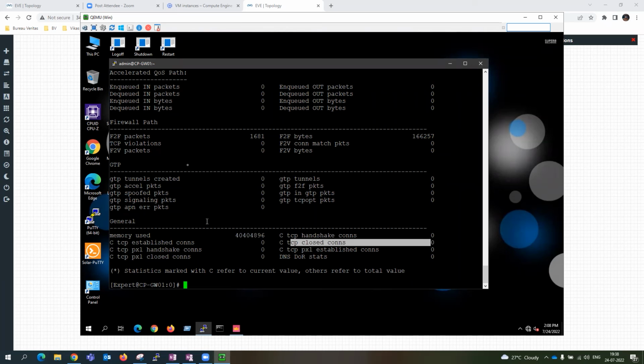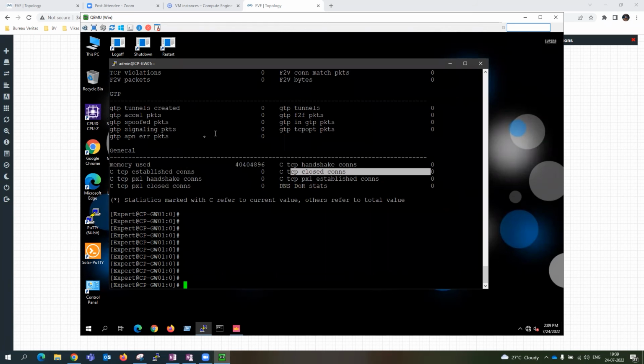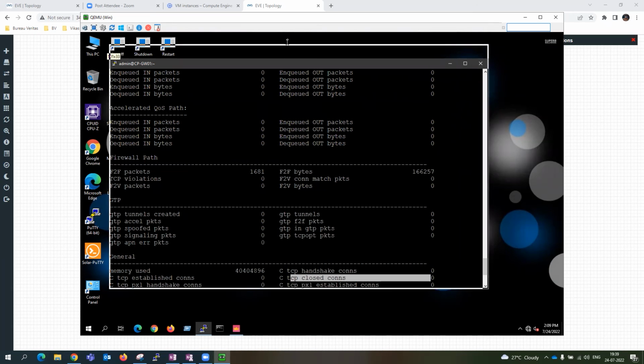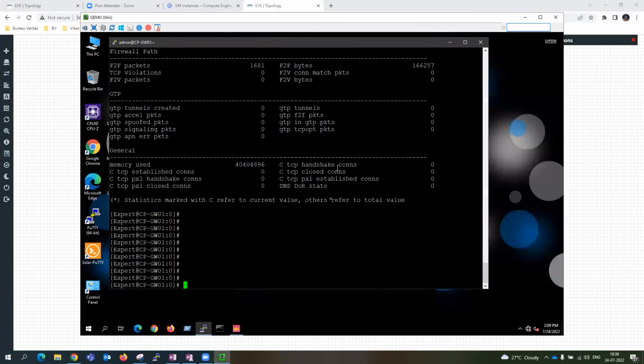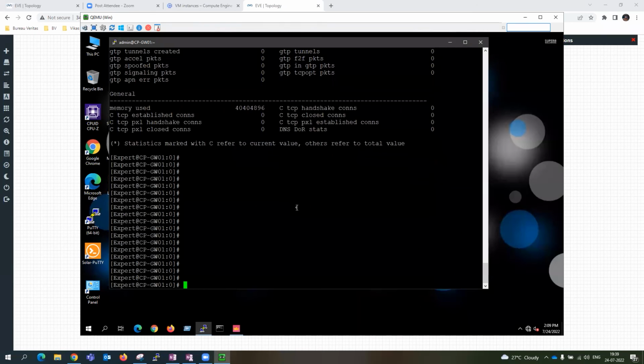So these are all information you can refer from these particular stats. And in production, it gives you a better picture, guys, when you'll be having some slowness or something on your firewall. Okay.